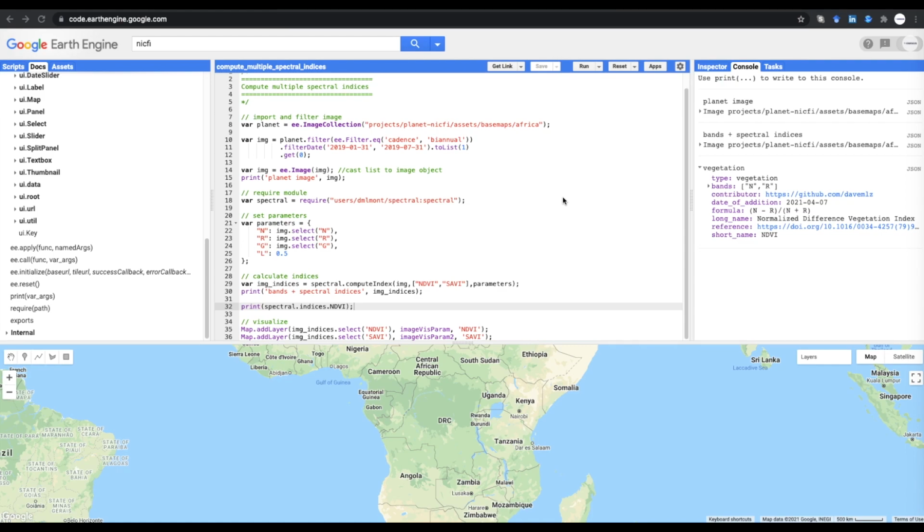And this time I want to share with you a very interesting package or model that I found on GitHub. It allows you to compute multiple spectral indices in Google Earth Engine. There's also a Python package for that as well, but I'll dwell on the JavaScript model for this version.